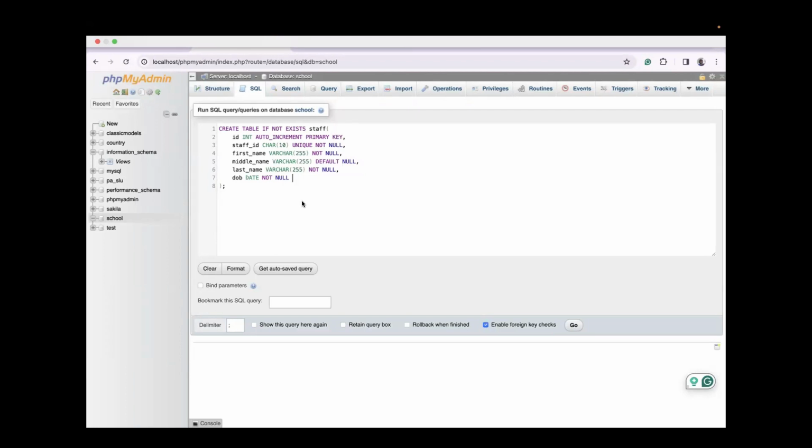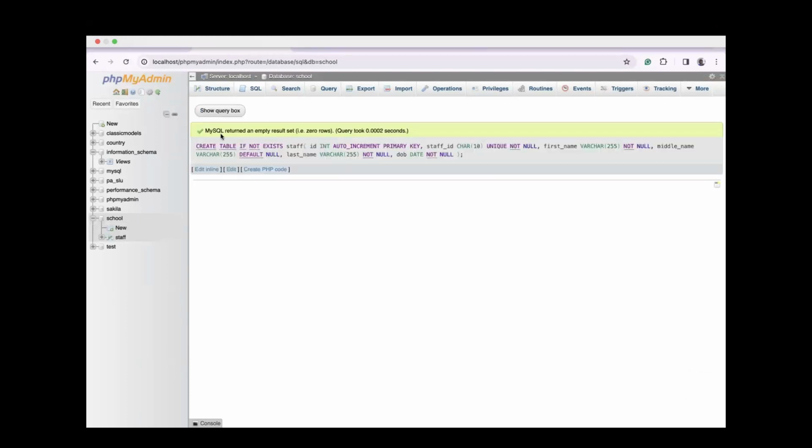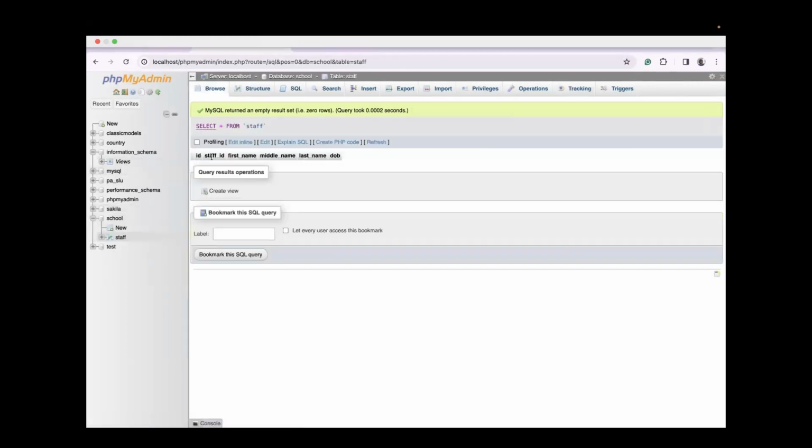Once this is done, you have created a table called staff. The staff has an ID column, a staff ID column, a first name, a last name, a middle name, and a date of birth column. We can click on go and it creates this. When it creates, you have a success. Now we can see that we have a new table called staff. When I click on staff, I have all my columns here for me to start inserting records.